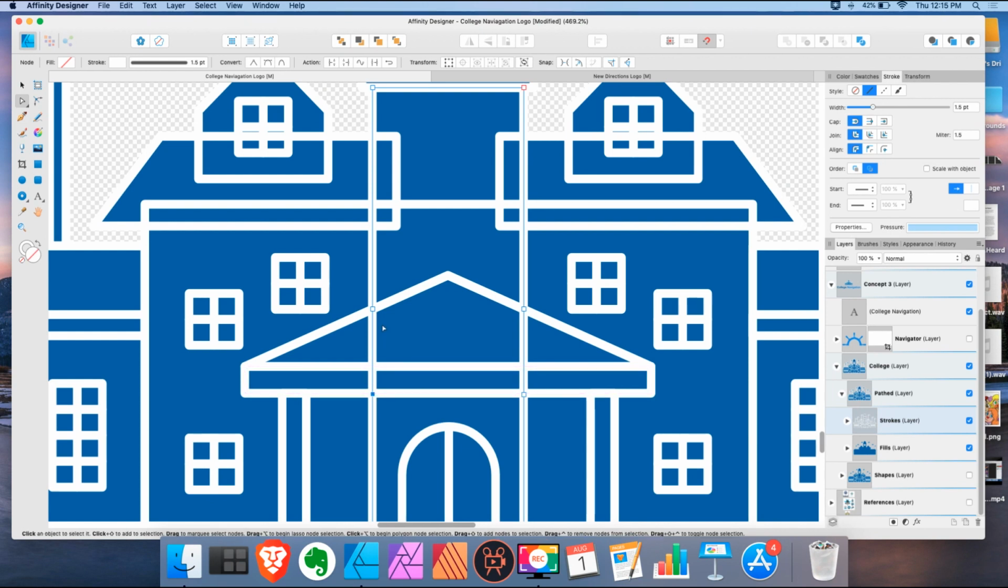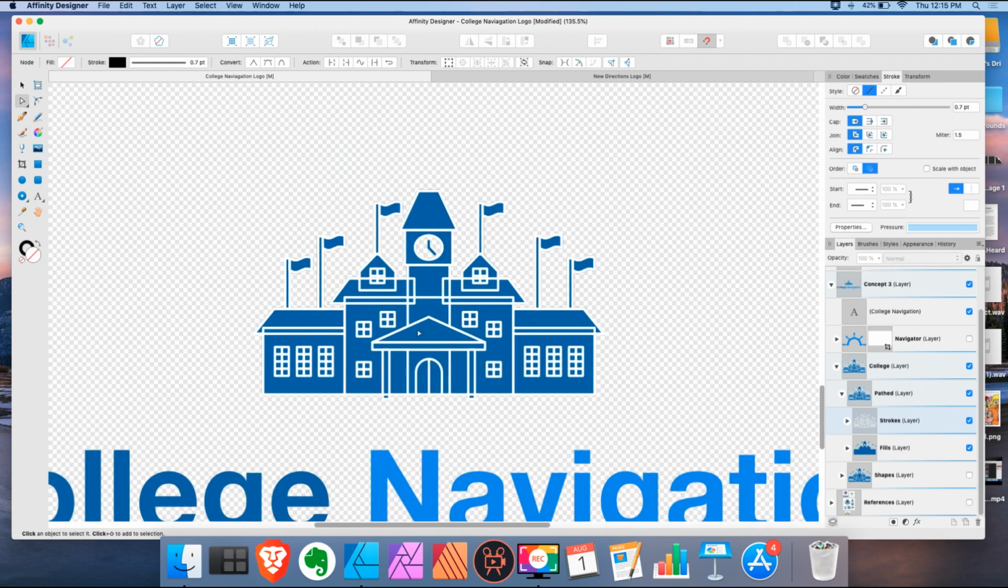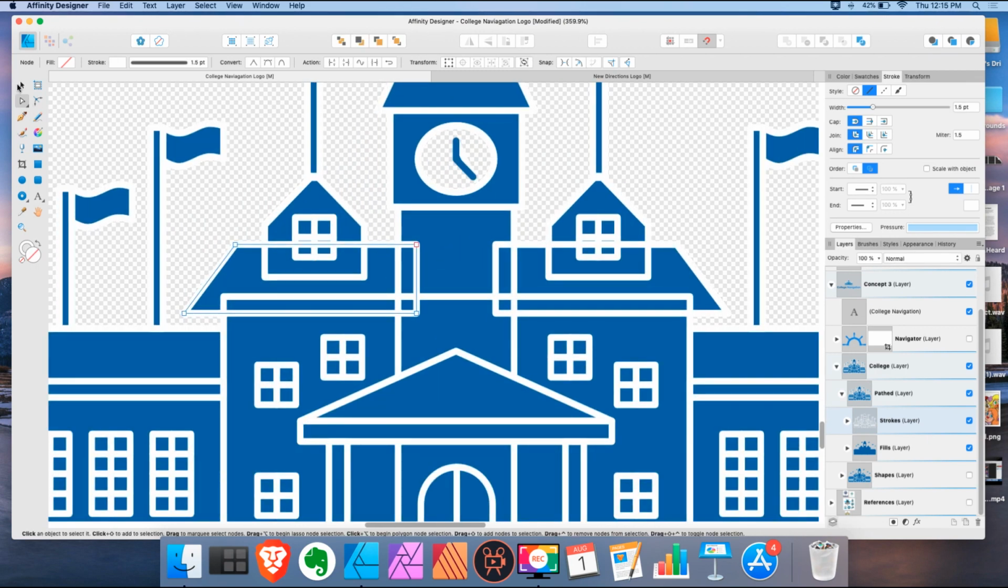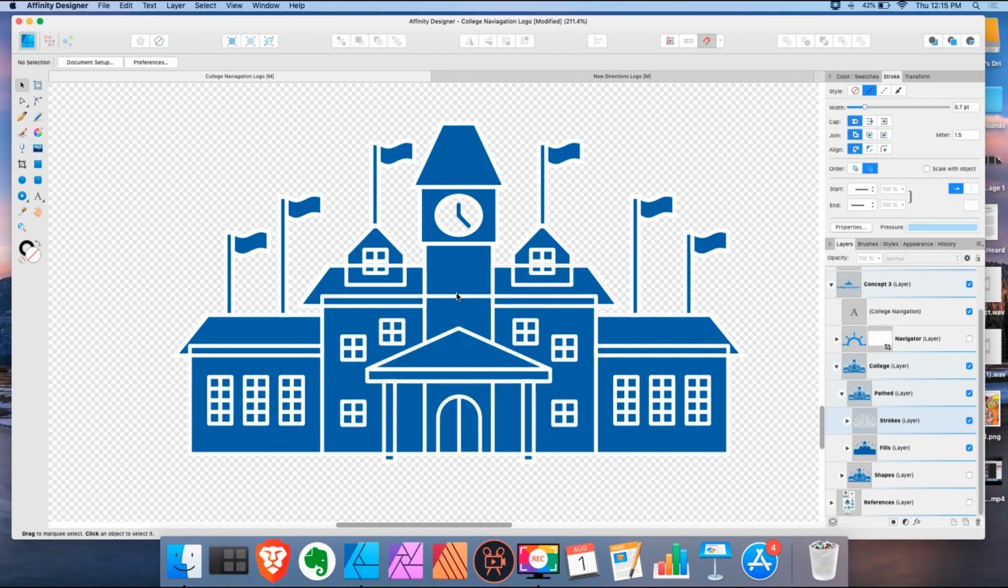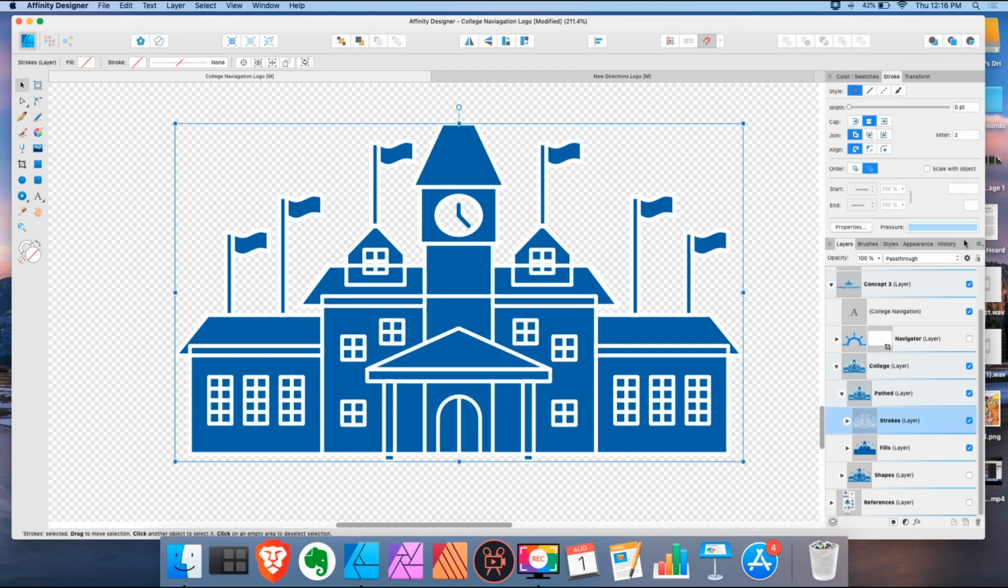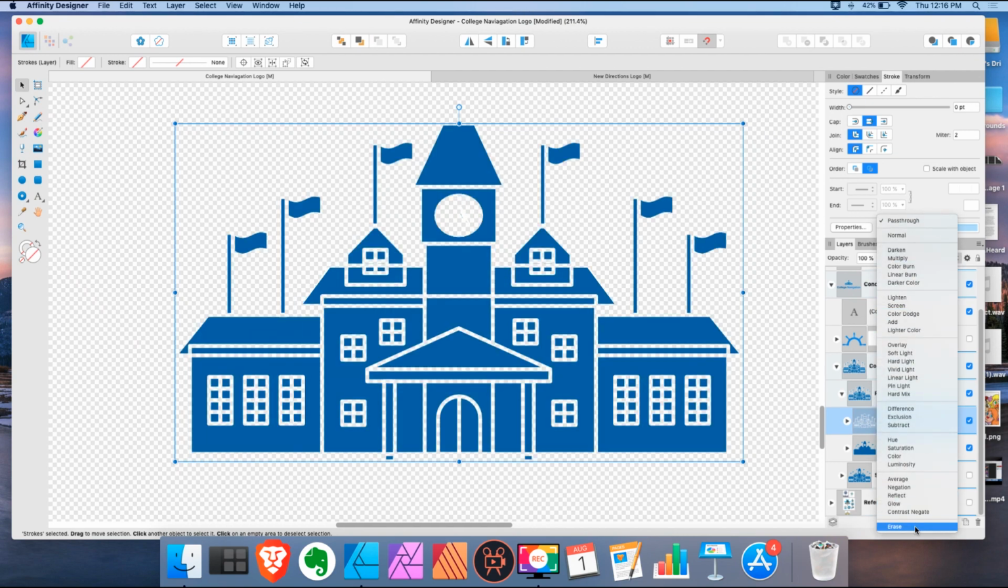So if you do have shapes overlapping one another, this is kind of what you have to do. Break. And I'm not going to do the whole thing, but basically this is kind of what you have to do. And then once you do that, then you could click on your stroke and set erase mode.